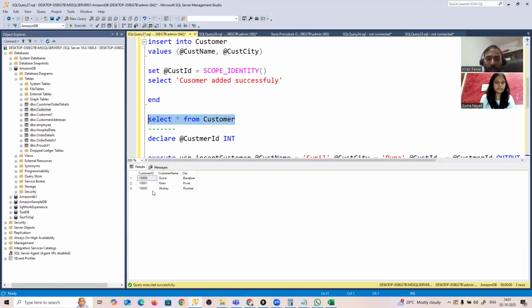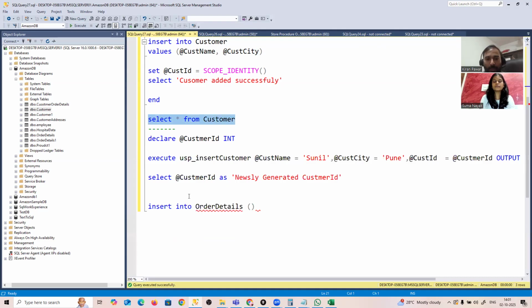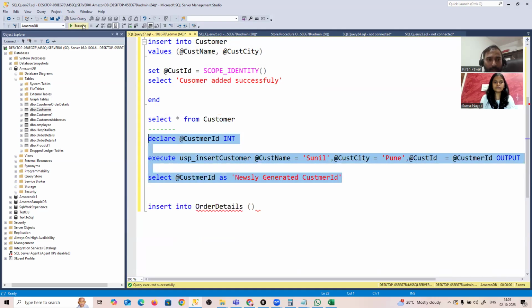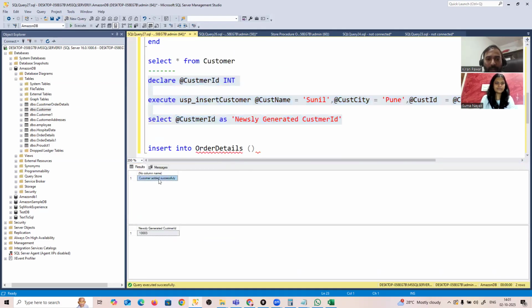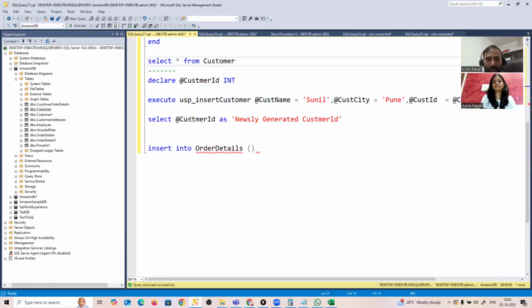whatever the next value is. I don't know about the database. Let's say I don't know anything about this. I'm expecting it should give the next value, whatever it might be, right? So let's execute this, and interesting, right? Customer added successfully, and this is my newly generated customer ID. Now I got this customer ID in my variable.